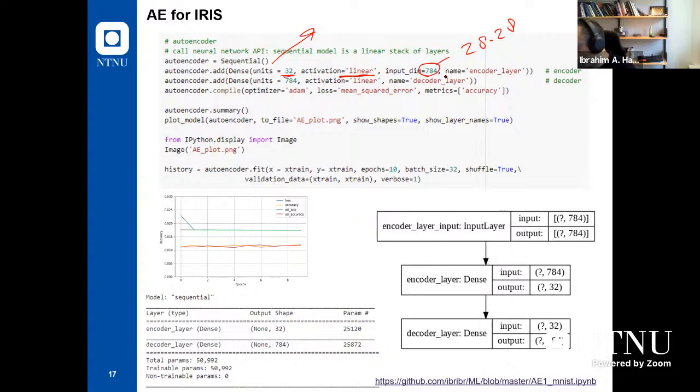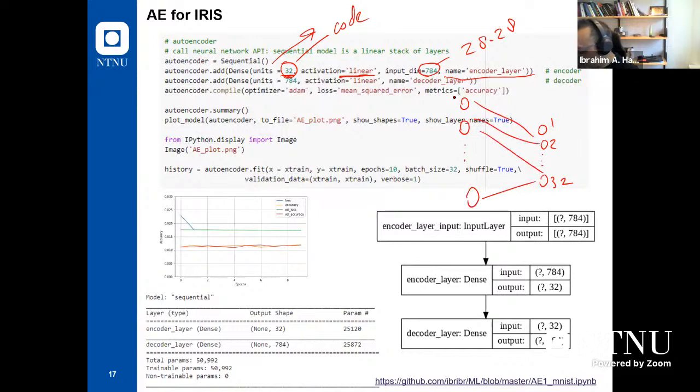And you can give it a label, for example, I can call it encoder layer. In this case, the number of units here is the code size. In fact, this is the code. If I plot this, in the middle here we have the code, 1, 2, up to 32. And the input layer, which goes with the encoder, will be 1, 2, 3, 4 until 784.